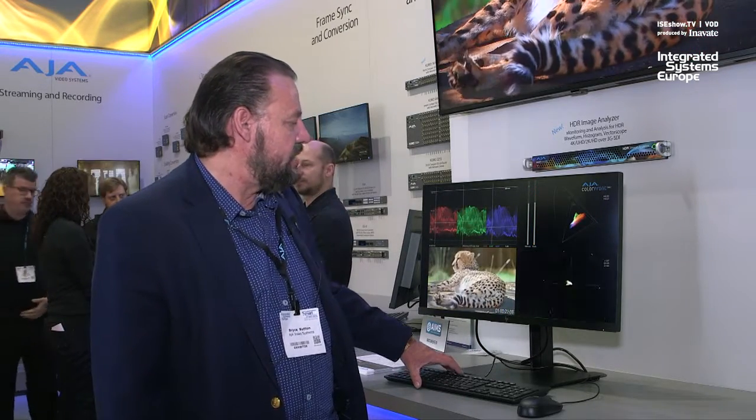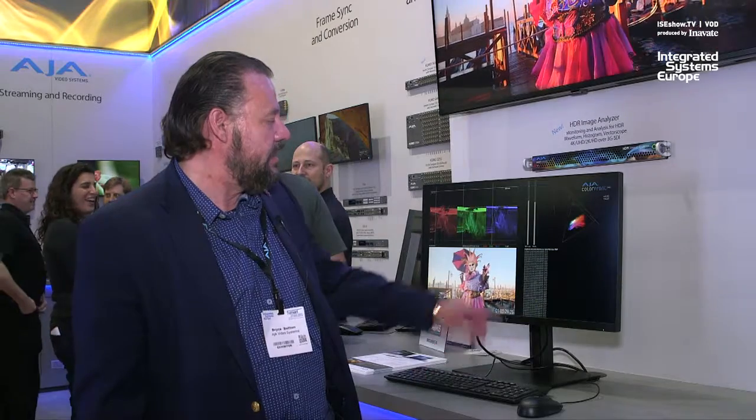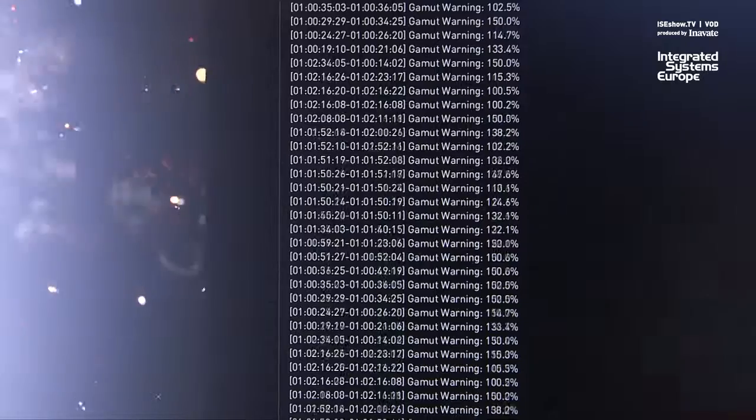And the key thing here is to be able to control what you're doing as you go through the process, all the way from the camera, through production, through color work, to final delivery. And here you go, you get your log warnings that you can then send on to the rest of the team.